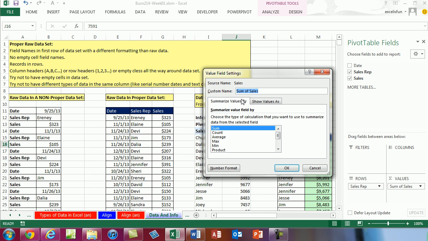Now, we can change a bunch of things here. You can change the name that appears in the pivot table. We'll talk about this later. There's a bunch of calculations there beyond the 11 functions here. And we'll do a lot of that later in week 5 or 6. But here, number formatting. This is what you want to click.